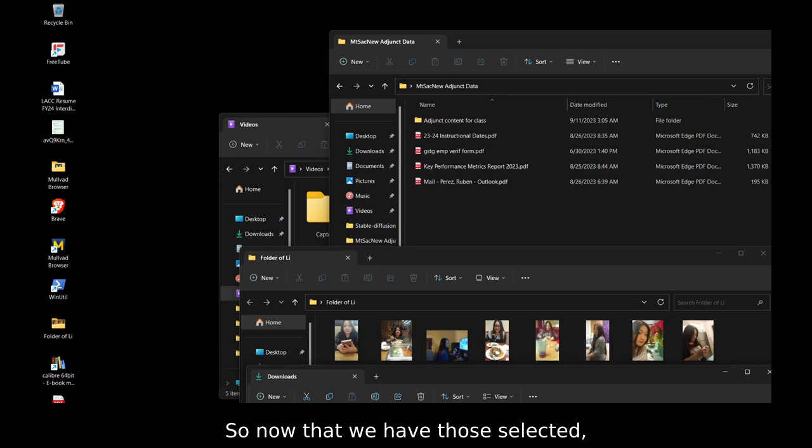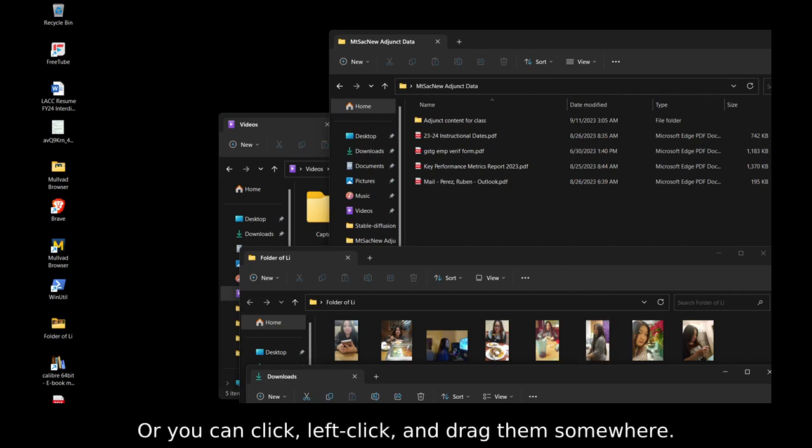You see that? Now that we have those selected, they're all highlighted. I left clicked, I dragged down to make that box, I dragged over those items, and I let go of my left click button at that point. And now it highlighted those items. Now at that point, all you have to do is either Control X and Control V to put them somewhere else, or you can left click and drag them somewhere.